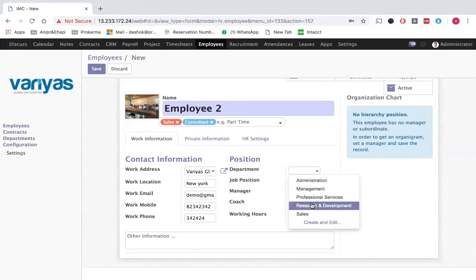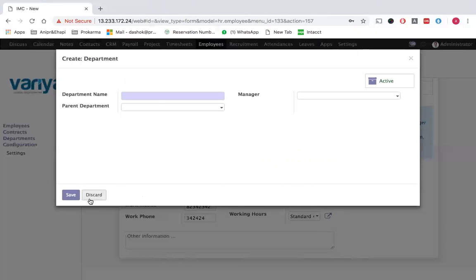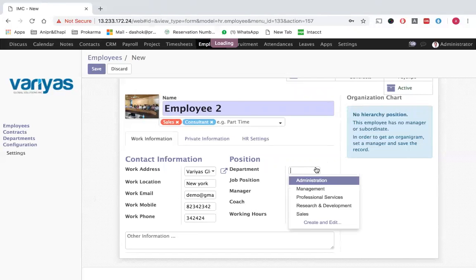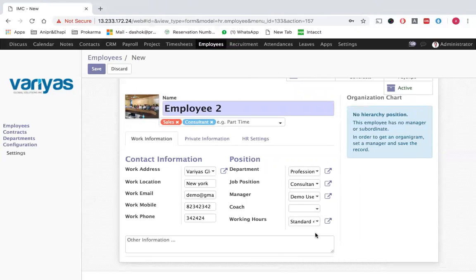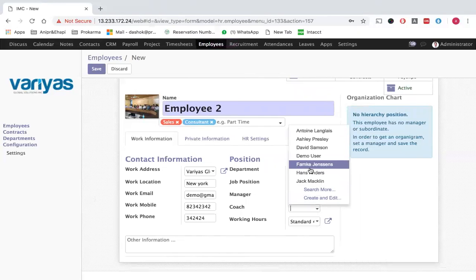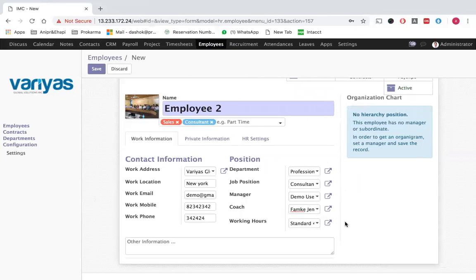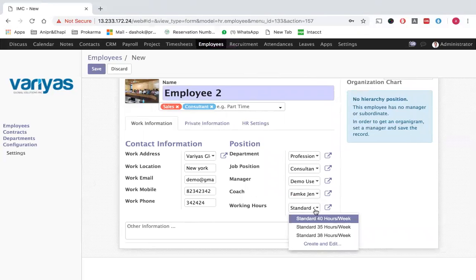You can see the list of departments. If you want to create a new department, you can click on the Create button. If it is already listed, you can choose the department. The same goes for job position and the manager. You can also give the coach, kind of a team lead. Work hours can also be mentioned here. If you want different work hours, you can create a new work hour list as well. This is the list of work hours and other information.